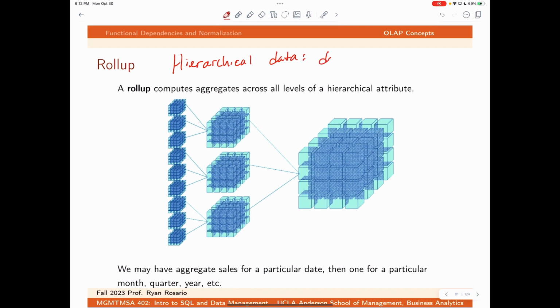So that's dates and times. Geography, or spatial. And I'll even say org charts. I'm excited that I have another hierarchical one I can mention.